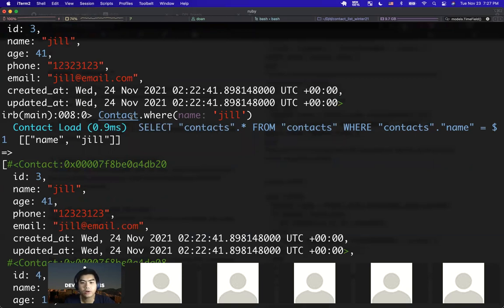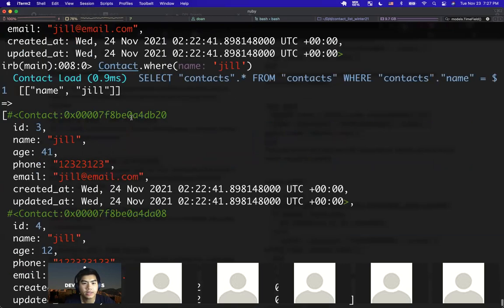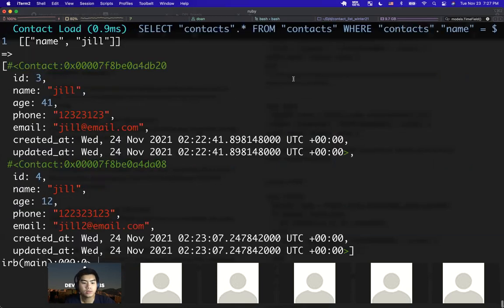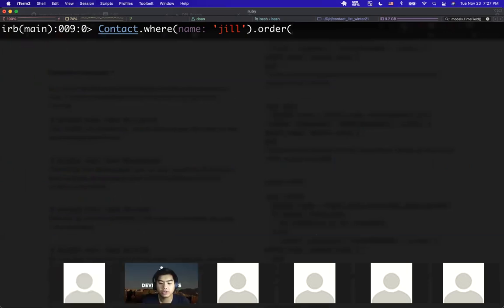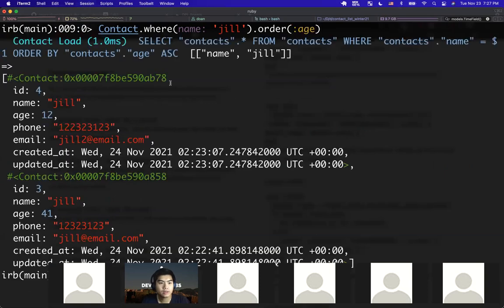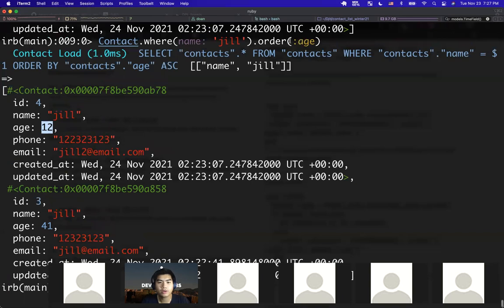So if you have a more precise query, let's say where the name equals Jill, you can also order them as well. You can do that too. You would just have to look up what it is in Active Record. I think order is just dot order, and then I'll order them by the age. And this is alphanumeric. That way you'll get this Jill because she is younger, and then it will print out this Jill here. So Active Record will then go ahead and translate to SQL of selecting all of the contacts where the name equals Jill, and then it does an order by the age ascending.